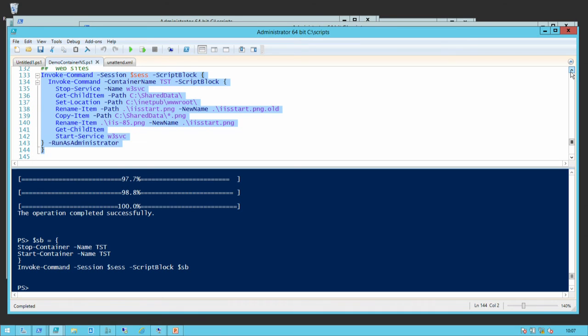But when I showed this sort of thing earlier on, somebody jumped up and started shouting about double hops, and I just wanted to make the point that it's not double hop, because you're not going out to a new machine, you're just going to a container on the machine. So the container does not have a security context. It runs in the same context as the host machine. Yes, so that you can remote into it.